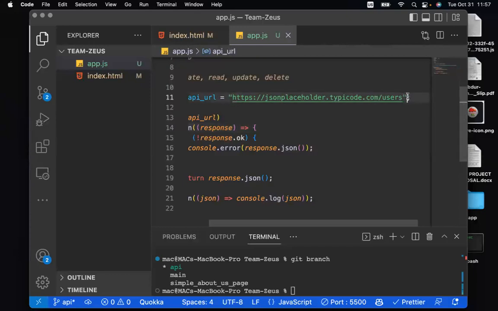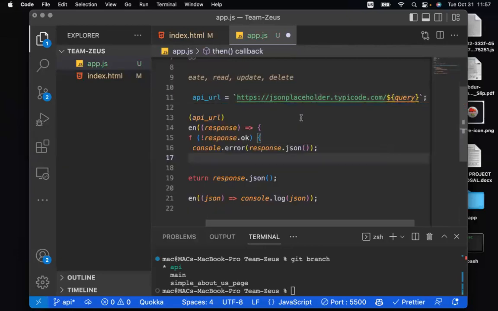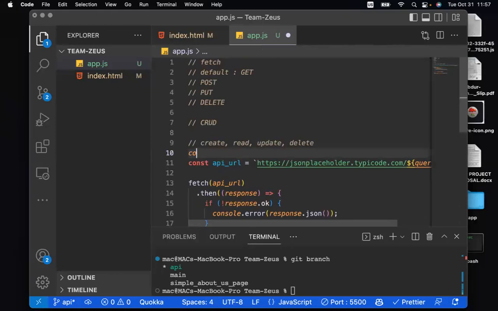make this a template literal, because we want to add something to it. Just remove this string first. Add your template literal here. Remove this one. Add template literal here. Right, and then this user will now change to what? Query. Just call this query. It could be any name, it could be query ID, it could be query name, whatever you want to name it. So you can now say const query will now be equal to what? The query that you want to have, users.